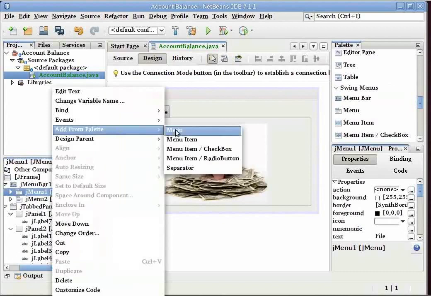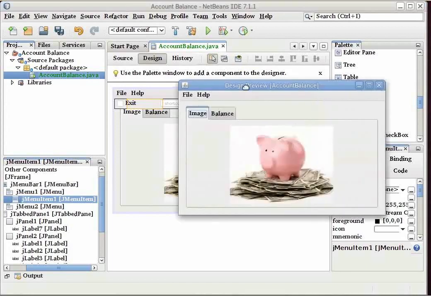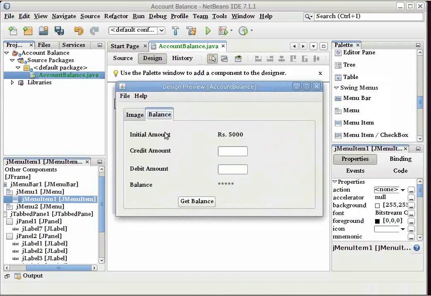You can also add a sub-menu under File. Now in the Inspector or the Navigator on the left side, right-click on JMenu1, choose Add from Palette option and select Menu Item. That should add a menu item. You can also rename that to say Exit. Now we have added a sub-menu under the File menu and renamed that menu item as well. Now our GUI is more or less complete.